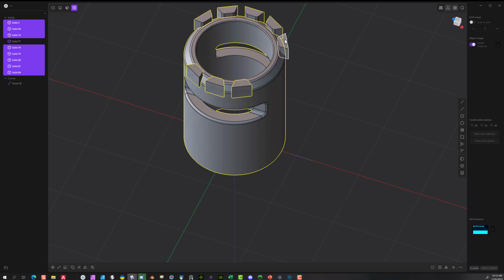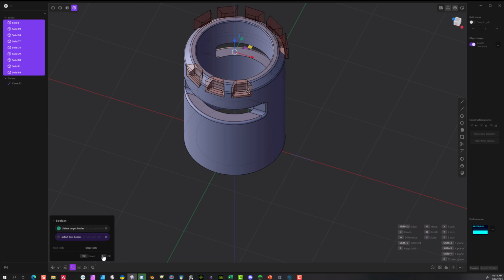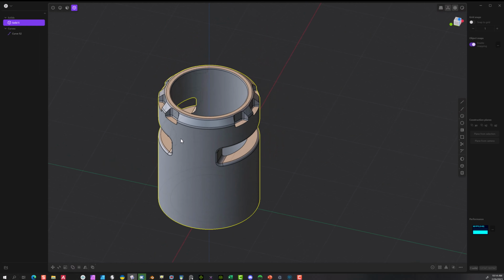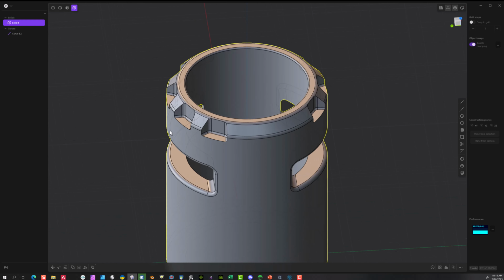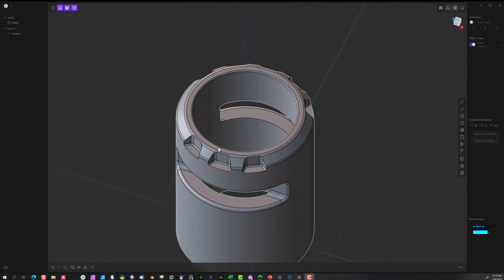So here we go. Now, Boolean. Boom. Say OK. Here we go. Cool. All right, so that's that. All right, so now I'm going to actually add a fillet to the actual edges of these cuts.